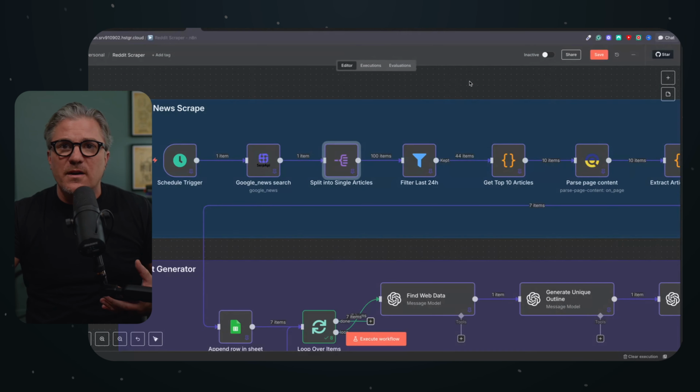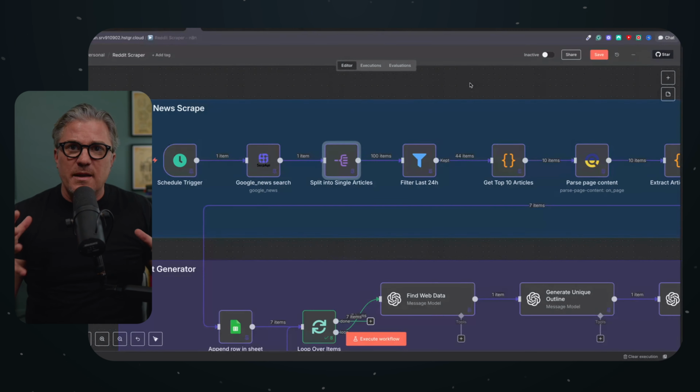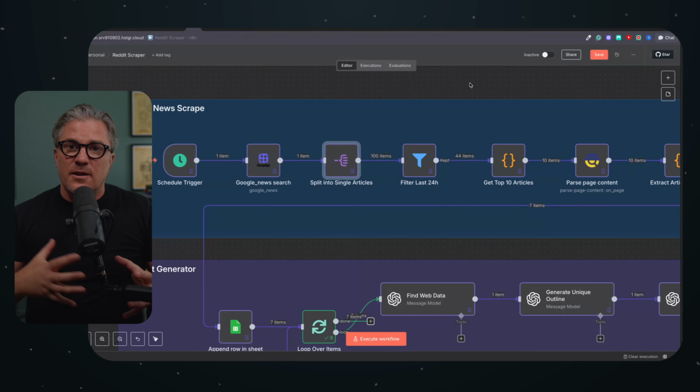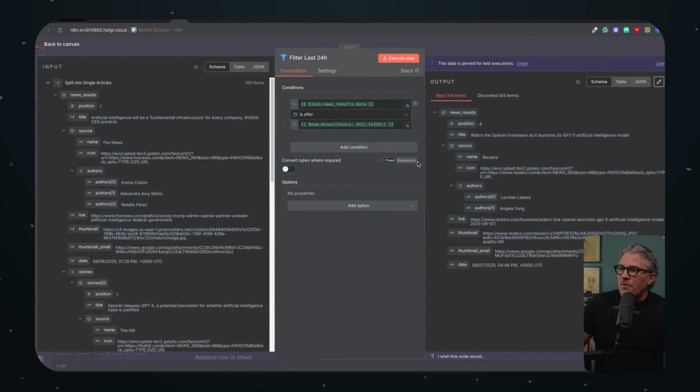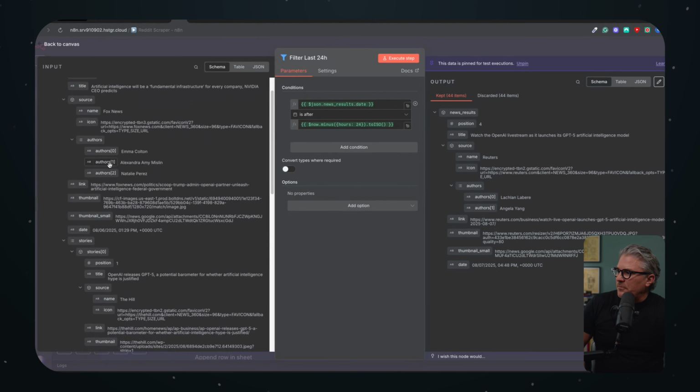Perfect. Everything we've done so far has gotten us pretty close to being able to organize that data in a usable way. The next thing I want to do is filter. So I don't want all 100 articles. I just want articles in the last 24 hours. So what I do is I come into my split and I find the date that it was posted, and I drag that into the first column here under conditions.